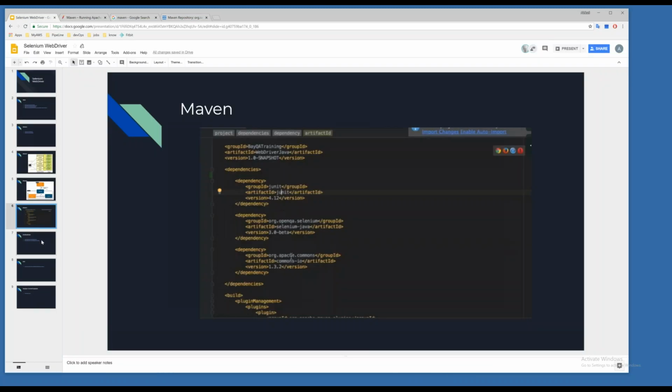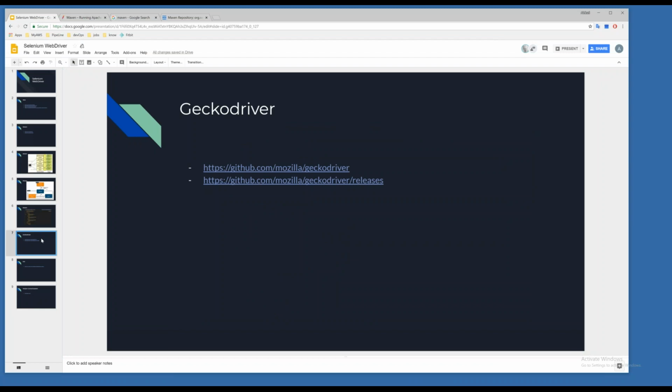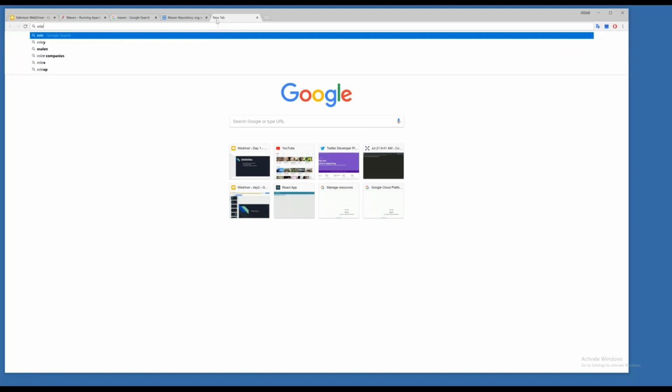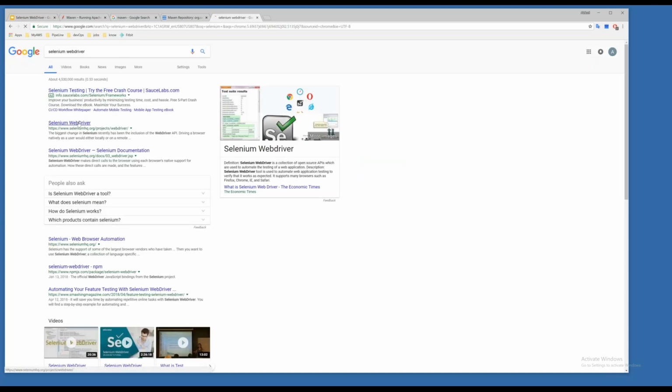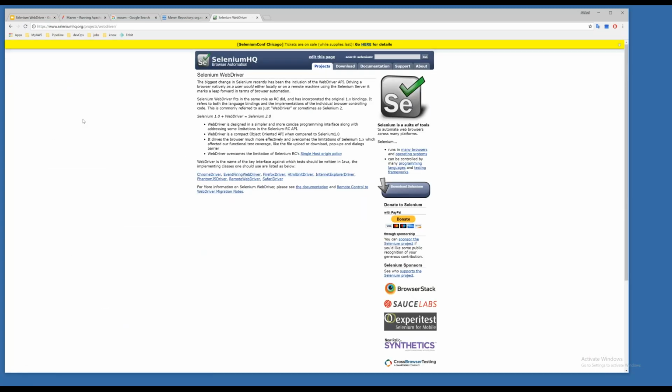What else? Also, Driver. So we will use Selenium WebDriver. Let's maybe start from Selenium WebDriver. And documentation. So this is the official documentation of WebDriver. Everything you need to know is here.